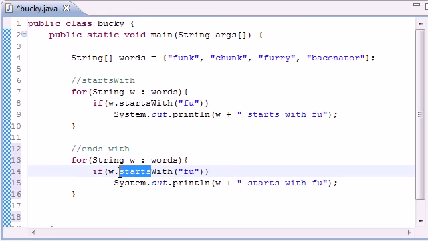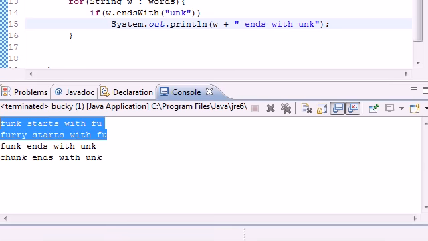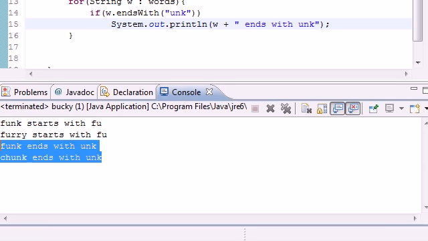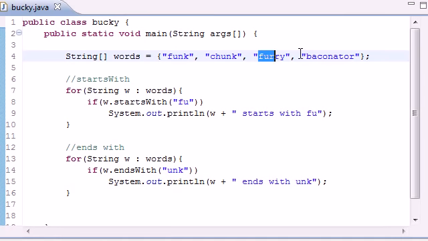And instead of startsWith, you can put endsWith. And instead of fu, let's go unk. So loop through all my words, and whatever ends with unk, that word ends with unk. So let's go ahead and run it and see what we get. Now we get funk ends with unk and chunk ends with unk. Of course furry and Baconator did not end with unk, so that's why those didn't show up.